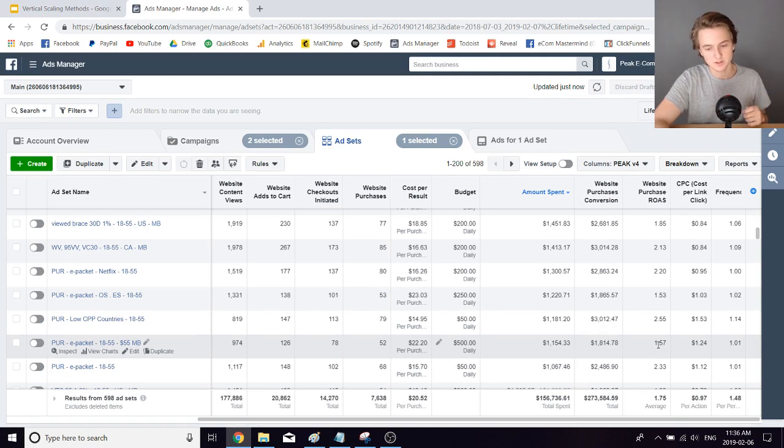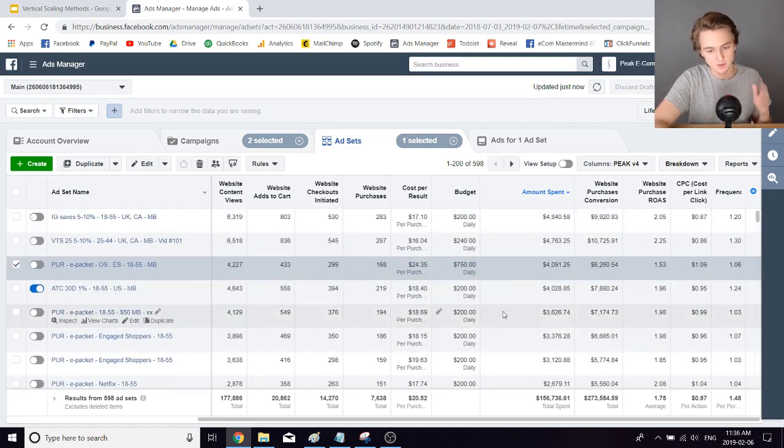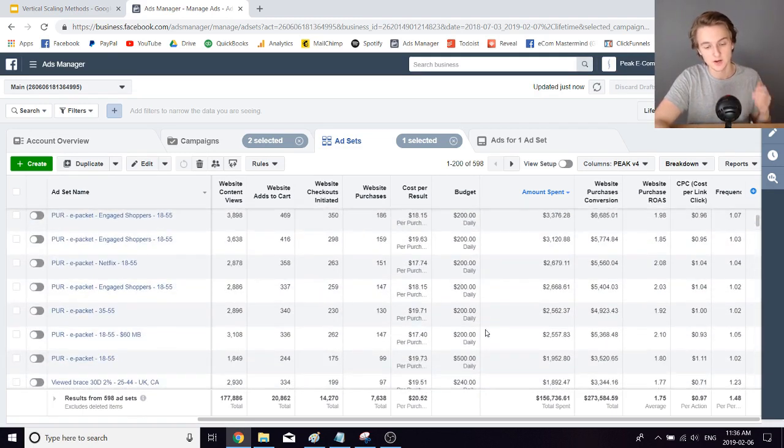So that's the main thing that I was trying to show you by taking you into the ads manager quickly, is just to show you that I have all these different budgets. And most of them were just at $200, because that's the point at which I was able to scale them without seeing a decline in my return on ad spend.